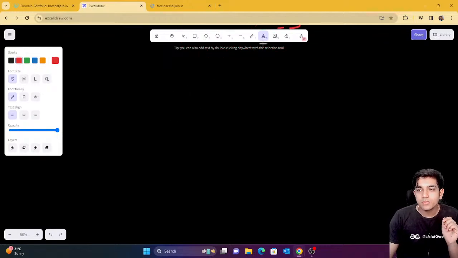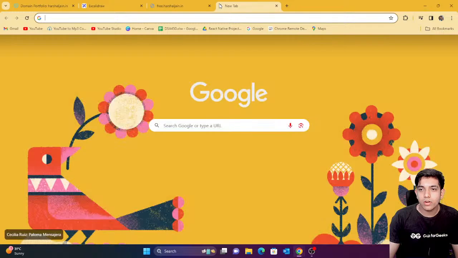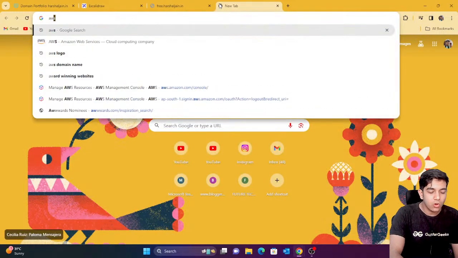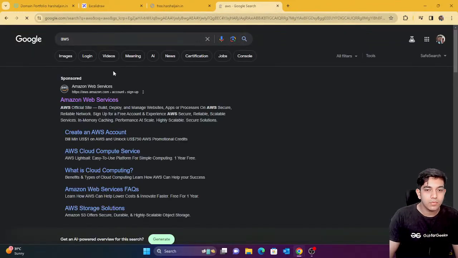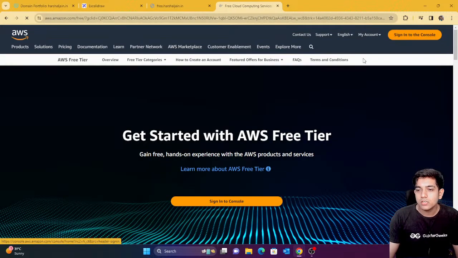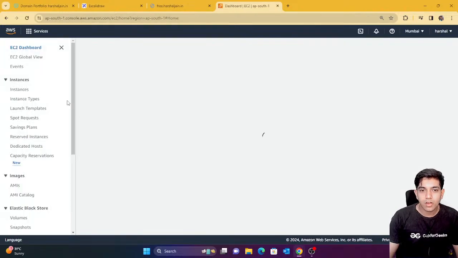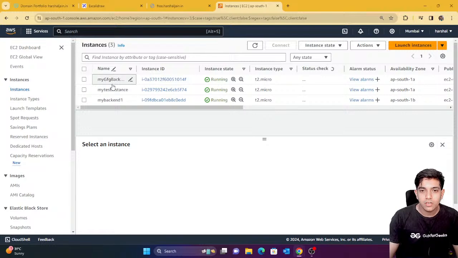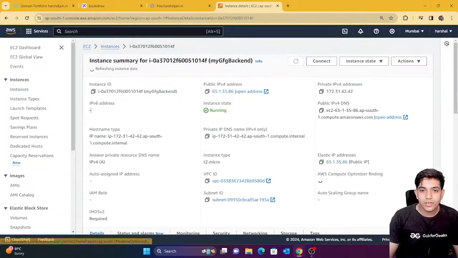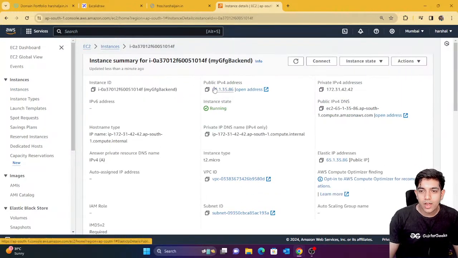Suppose right now I'm only taking one port, and suppose our IP address is what? So I'll go to my EC2 instance. I'll log in with AWS, and there you will understand. I'll get the IP address which you are working on. So I'll sign in. Now I'm signed in, instances, and this was the backend which we created, right? And this was the IP address.